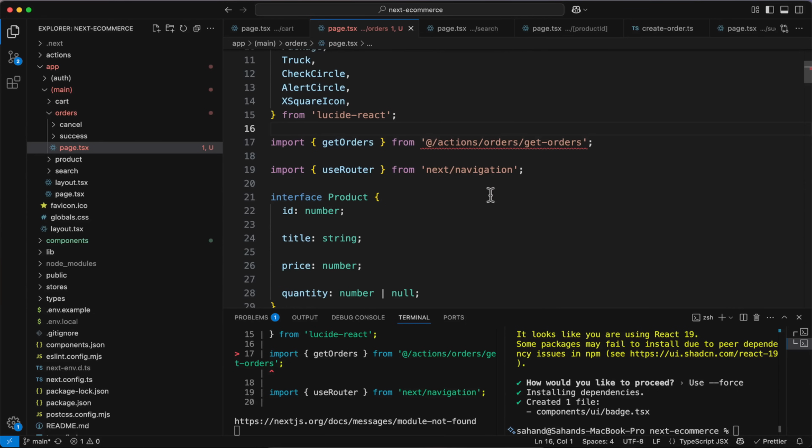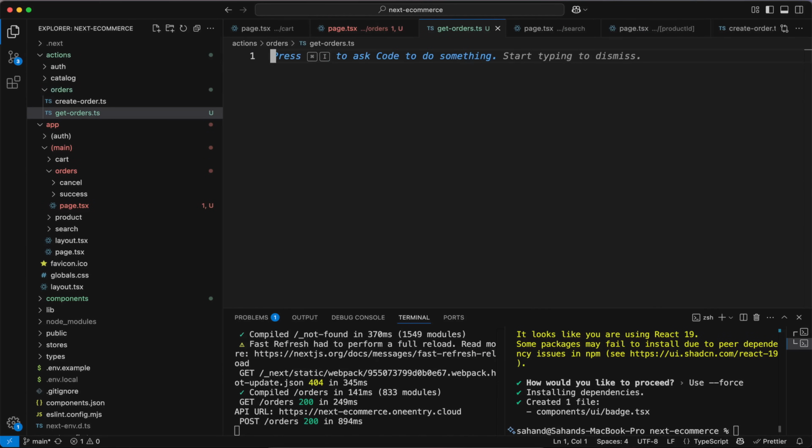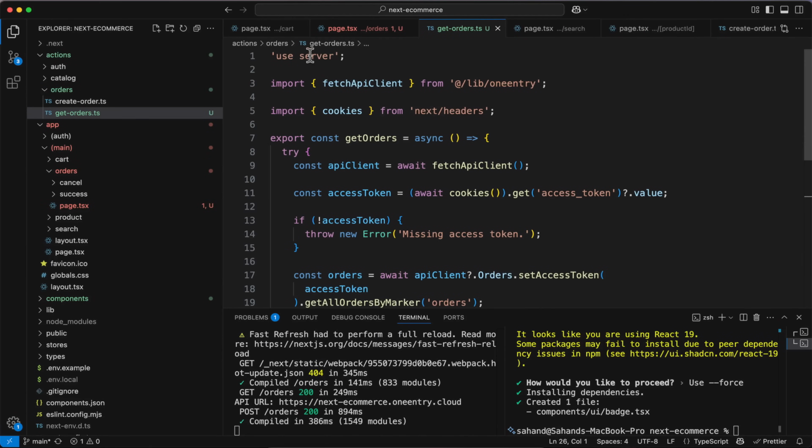The other thing we need to do is to create a server action to get the orders. So let's create that one. Inside the actions and inside the orders folder, we have already created createOrders. We need to create this getOrders. Let's create it here. It's very simple. It's a server action, as we need to protect this data from the users, and we need to execute it inside the server of our website.